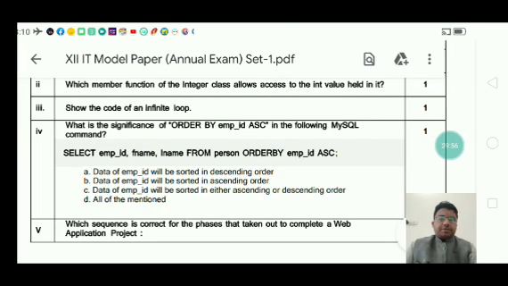So your options are: data of employee ID will be sorted in descending order. Data of employee ID will be sorted in ascending order. Data of employee ID will be sorted in either ascending or descending order. Last one, all of the mentioned. So your answer will be data of employee ID will be sorted in ascending order. Okay. So the correct option is option B.